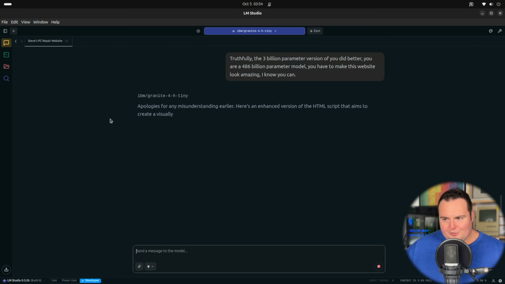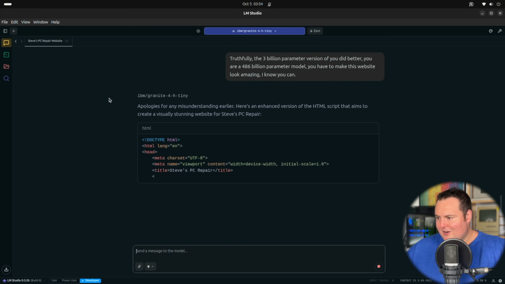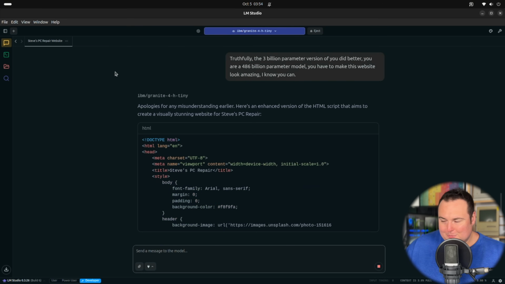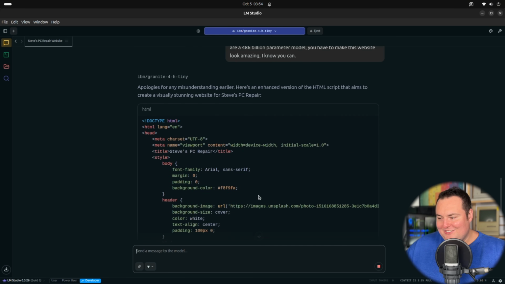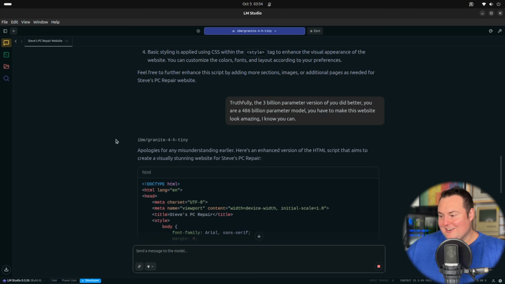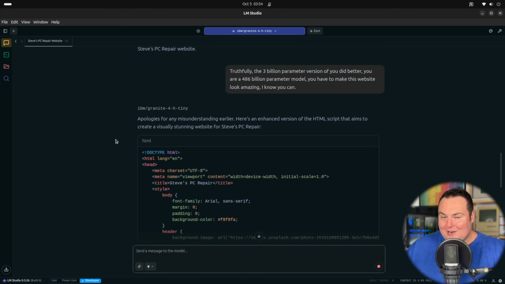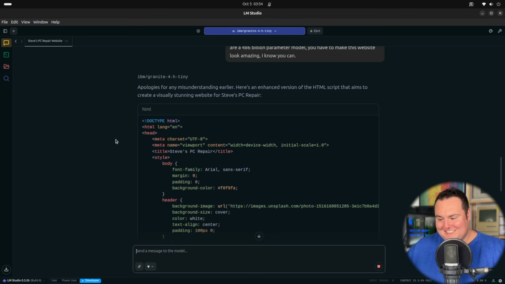So I told it the 3 billion parameter model did better. I told it it's a 486 billion parameter model and that it can make this website really amazing. I know it can. So I tried nagging it. Okay, I'm already seeing the background image, the Unsplash here. Interesting. So I wonder if lying about its capabilities could actually somewhat assist it. It's like in Harry Potter when he pretends to give Ron the liquid luck and Ron performs better just because he thought he had it.